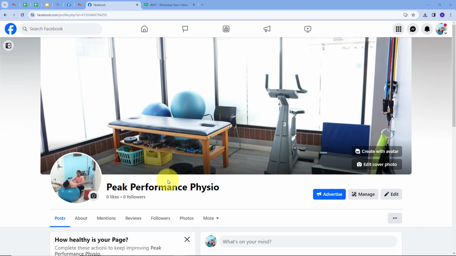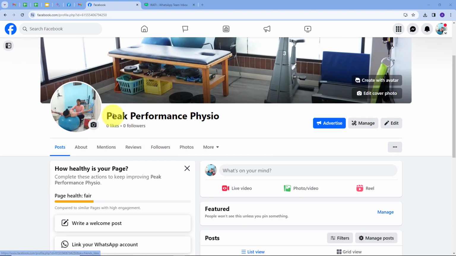I hope you can all see my computer screen, and today we are going to see how we can send automated WhatsApp messages to our Facebook leads for a physiotherapy clinic. This is my Facebook page, and this is the name of my physiotherapy clinic, Peak Performance Physio. On my Facebook page, I'm promoting my clinic and I have posted an ad campaign through which I'm getting a lot of leads.